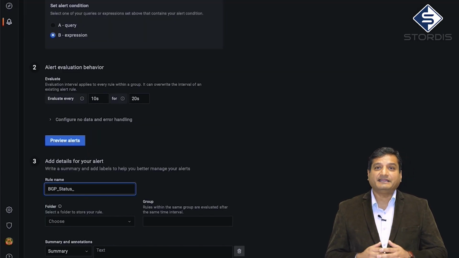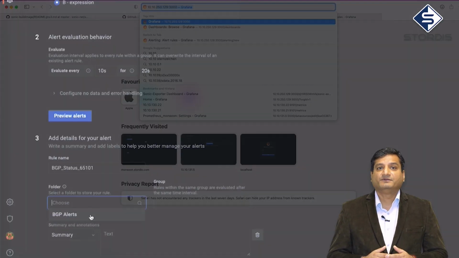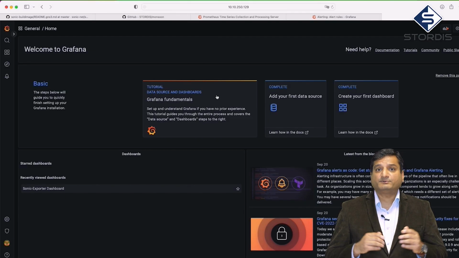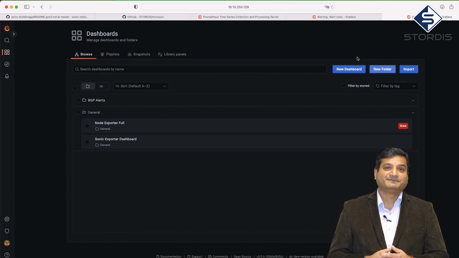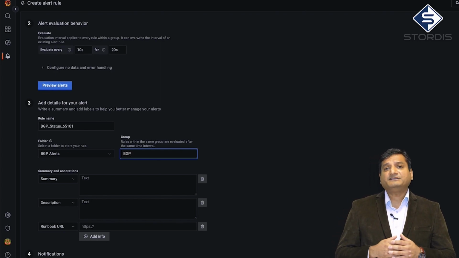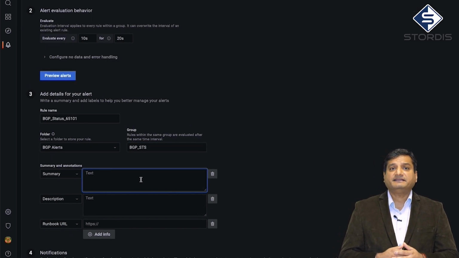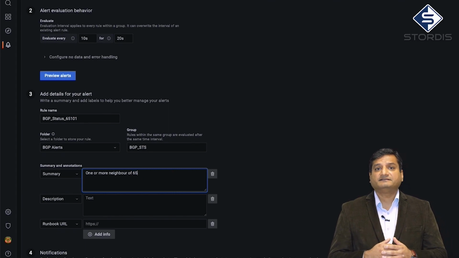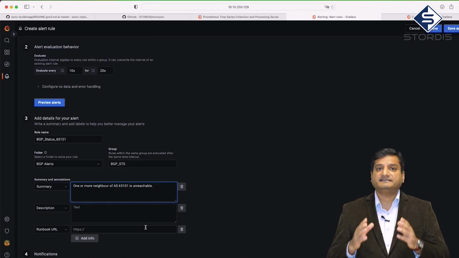Provide a rule or alert name of your choice and select a folder where you want to save this alert. Folders can be created under the dashboard section. For example, I have already created a folder called BGP Alerts. You can easily create a new folder by clicking the New Folder button. Group name can be given right here of your choice. And summary should briefly explain what fault occurred in the network. In the summary, it's better to use label variables instead of hard-coded parameters like I have used, like ASID and status value.